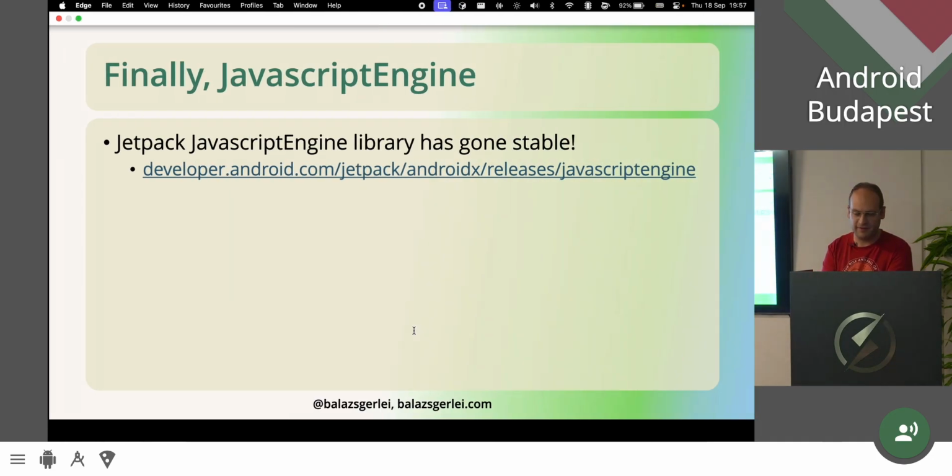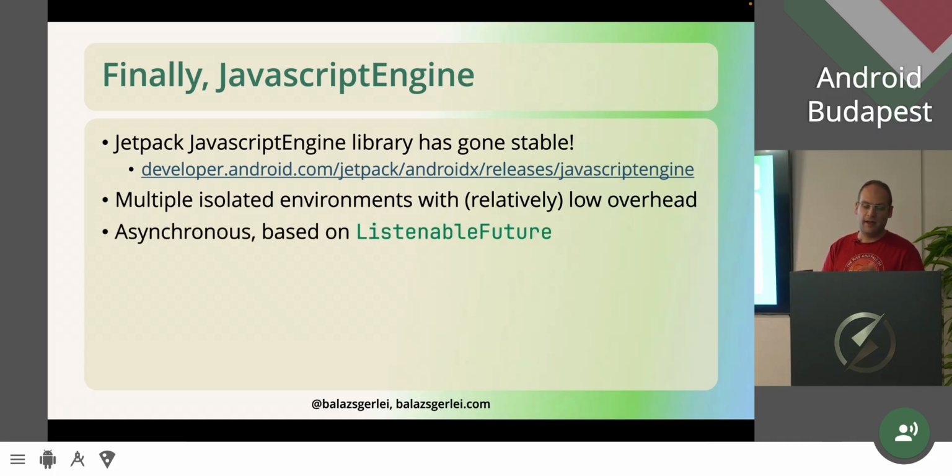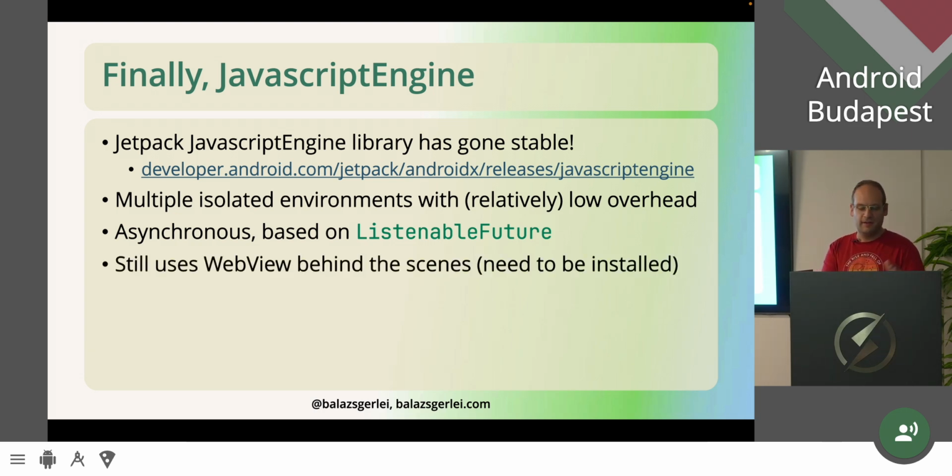And what it does is basically allows you to have multiple isolated environments, so they cannot talk to each other, they cannot talk to your code. JavaScript just runs on it with relatively low overhead, and it's based on the asynchronous listenable future interface, so it's awaitable, it plays nicely with coroutines, and so on.